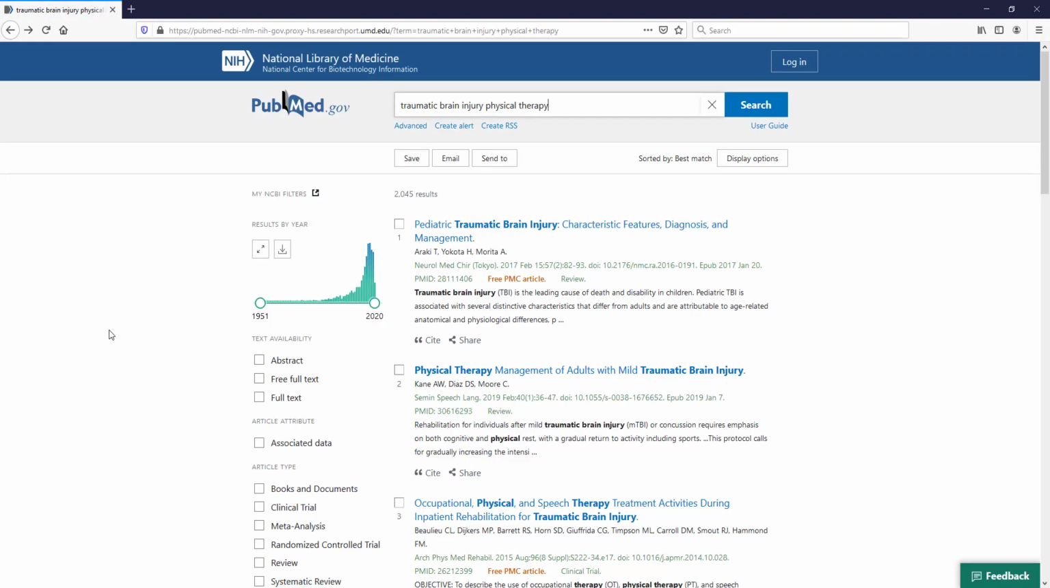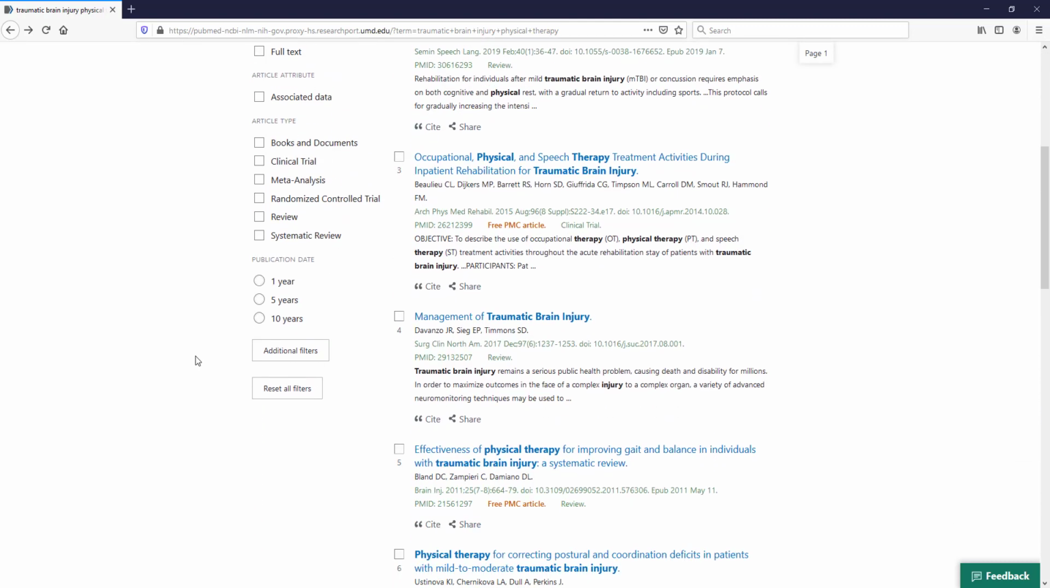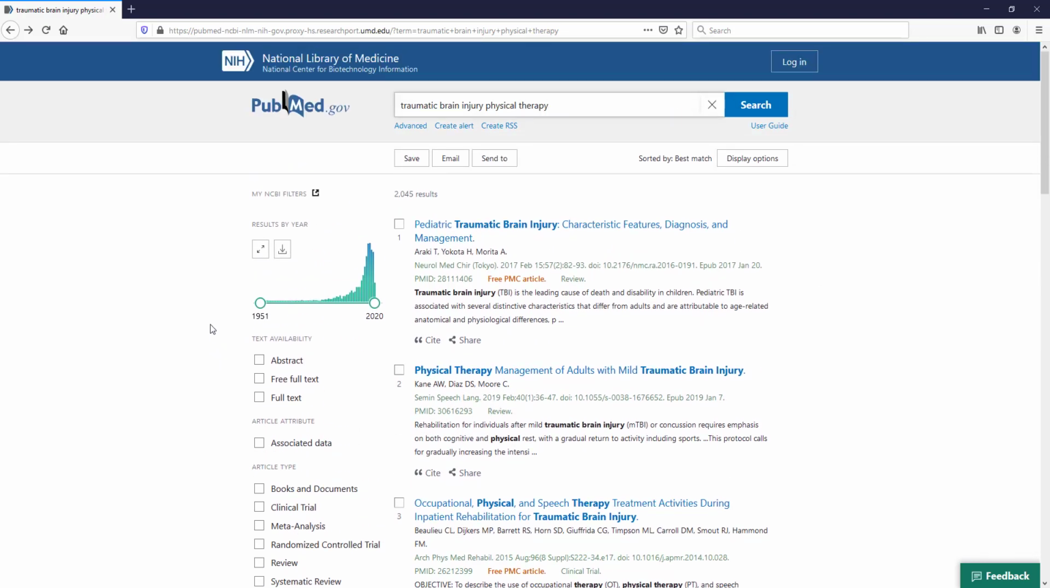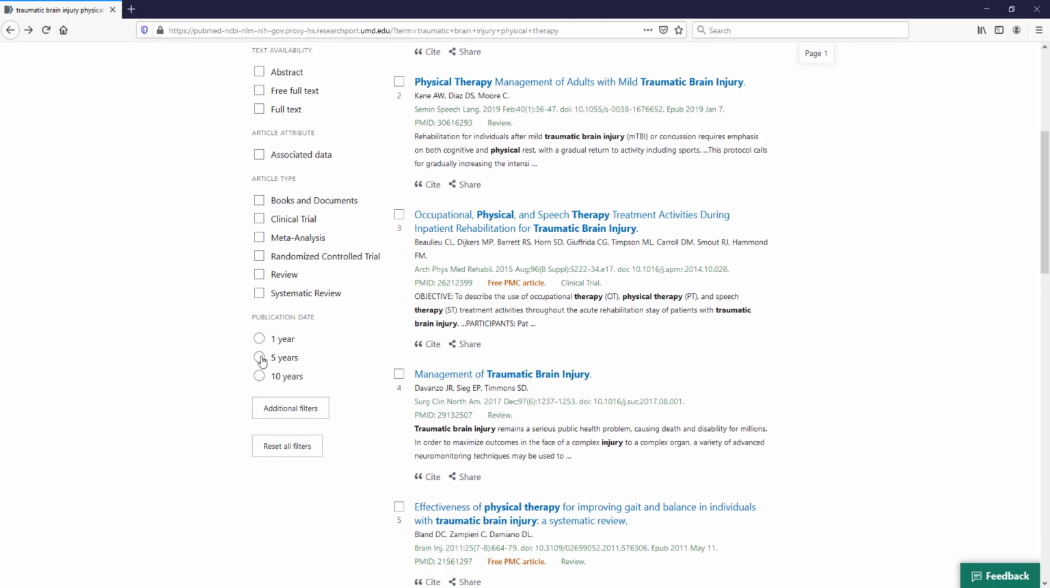On the left side of the screen are a series of filters we can use to narrow down our results. I'd like to find the most recent literature, so I'm going to limit the publication date. Here we have 1, 5, or 10 years. We can also set a custom range by using this results by year bar at the top of the list of filters. I'm going to choose 5 years for this example.